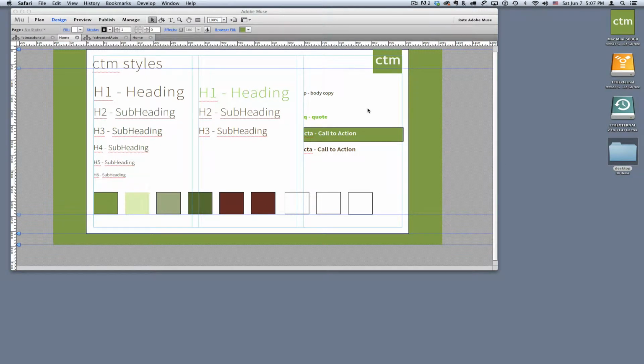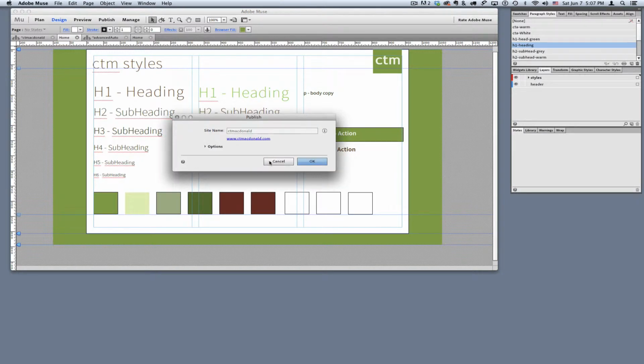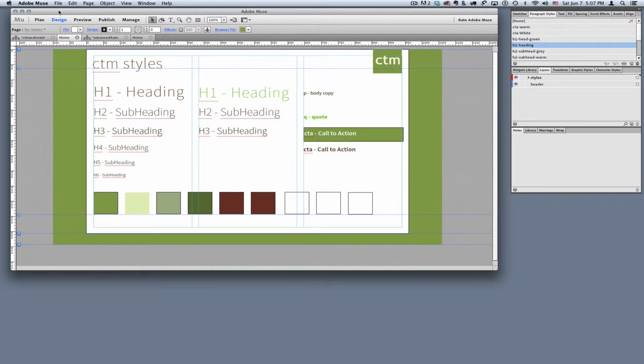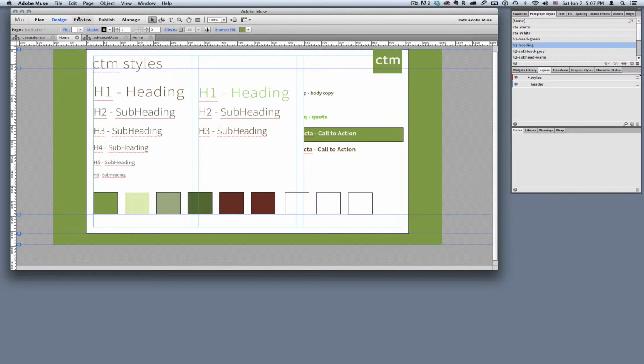So we've talked about publishing using the publish feature, clicking on that, getting this dialog box, and publishing. We've talked about going up to File, Upload to FTP. The last one we're going to talk about is Export to HTML.